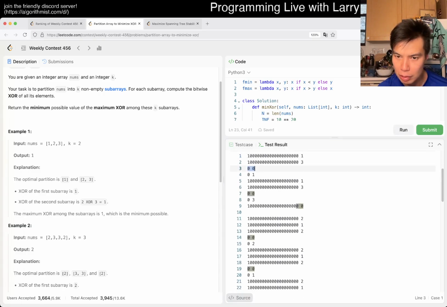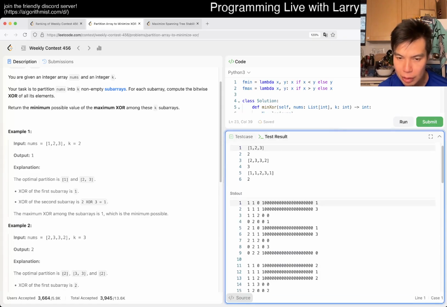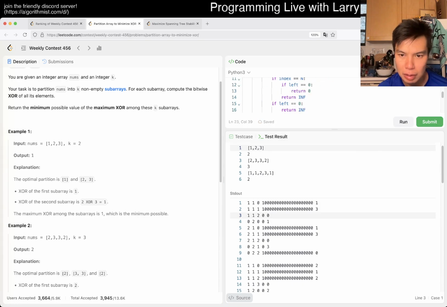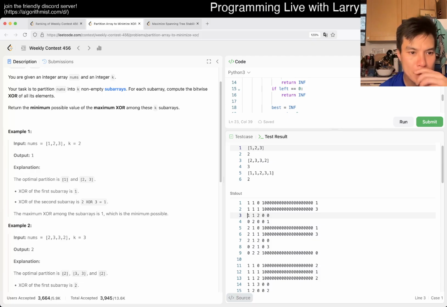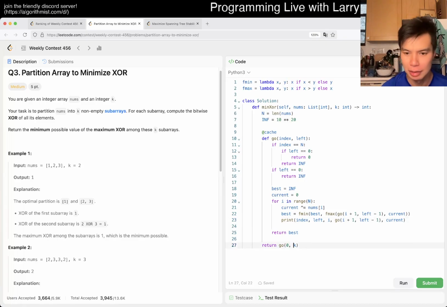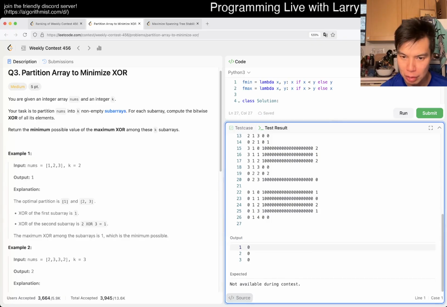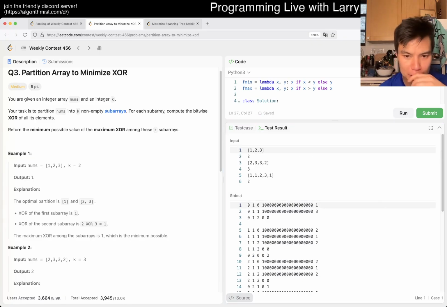Okay, 0, 0. Why is that 0, 0? What does that mean? Index left I. Okay, so 1, index, 2 partitions. Oh, it's because I have too many partitions. This is the number of cuts, not the number of partitions. Okay, still wrong, but I think this is much closer.